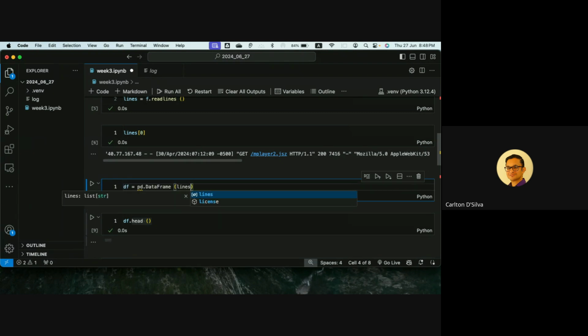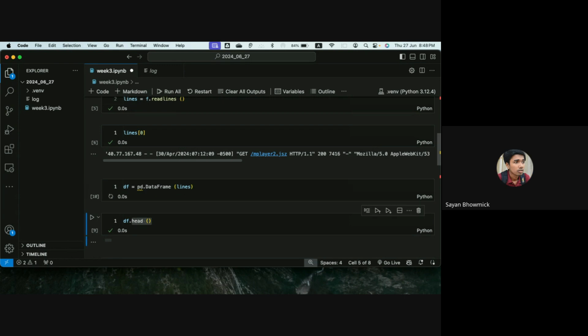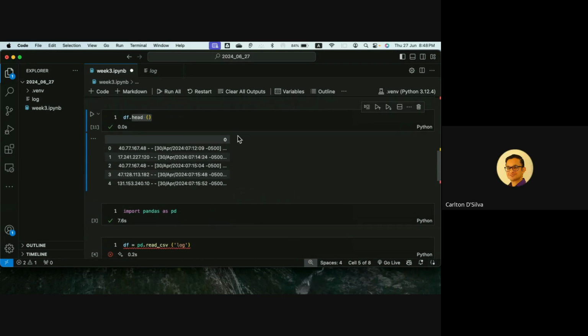Lines, perhaps? We can try. Oh, something's turned up. It's giving 0, as I told you. The first column, so it's giving 0 as the name. Okay, so what's the problem here?